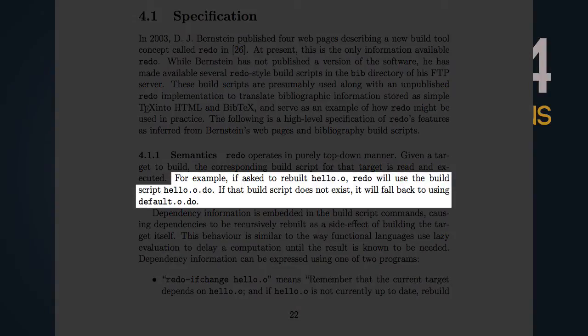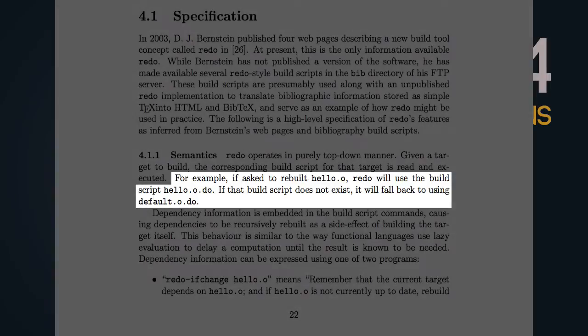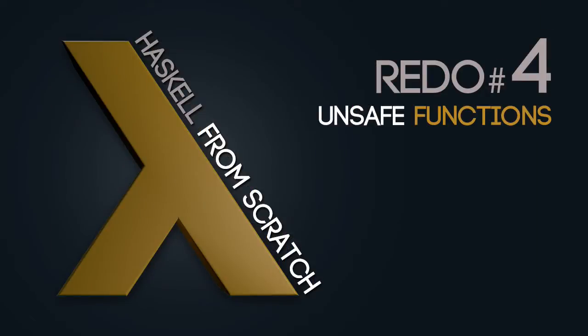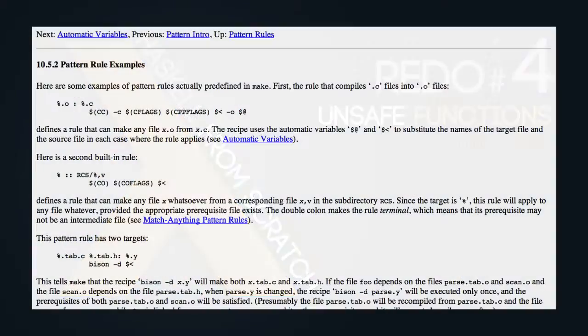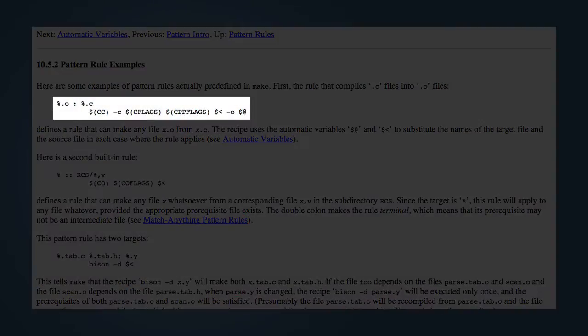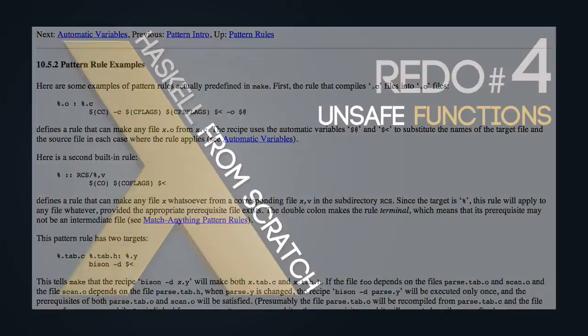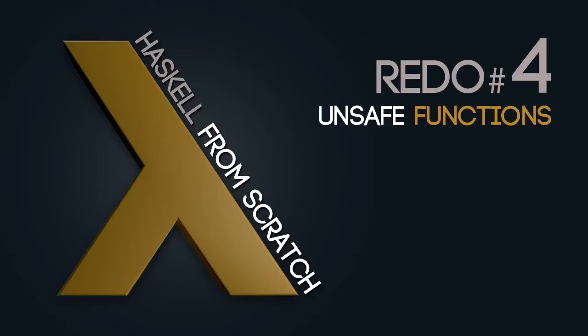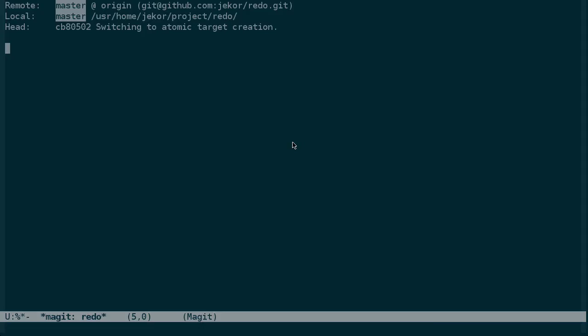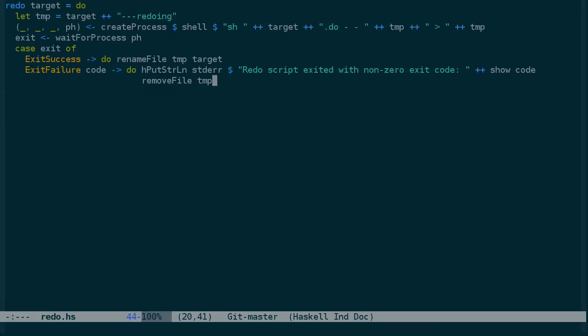If asked to rebuild hello.o, it'll first look for hello.o.do, and if that doesn't exist, it'll fall back to using default.o.do. So you can think of this as similar to GNU make's pattern matching, where you can specify that all .o files are built from .c files using these given rules. But this is perhaps a little bit simpler, and it's the next thing I'd like to implement in our implementation. So let's switch back to the source.